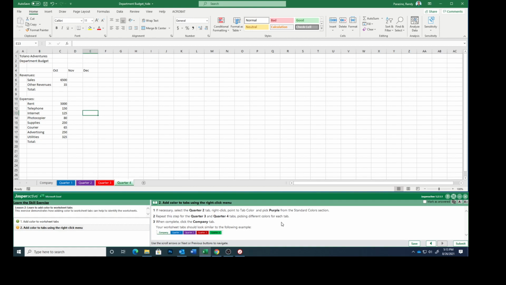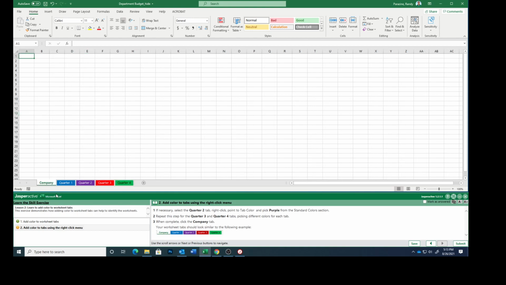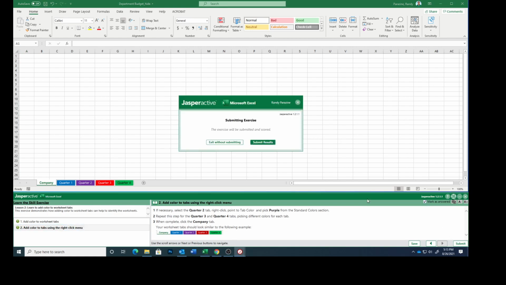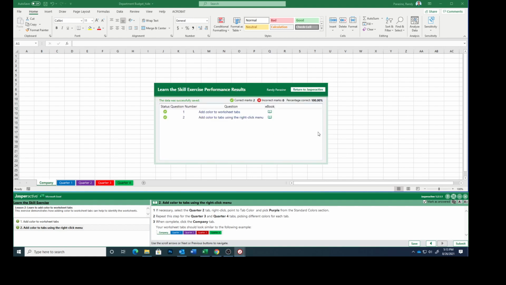Your worksheet should look similar to the following example. So let's click on Company so you can see that it's got all of those 4 colors. So mark that as answered. Submit. This completes the last lesson of Lesson 2, adding color to the worksheet tabs.